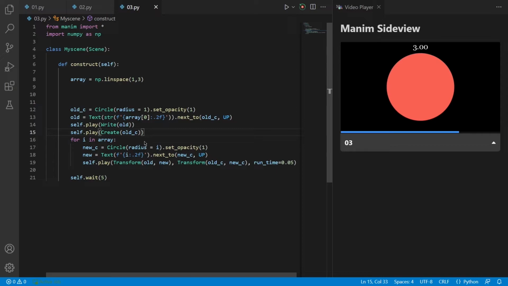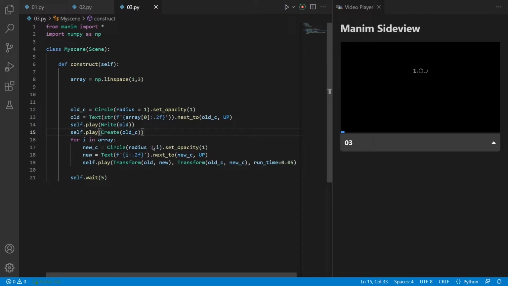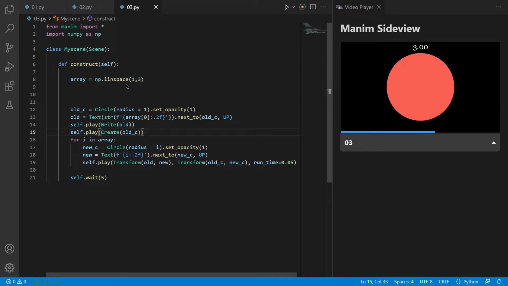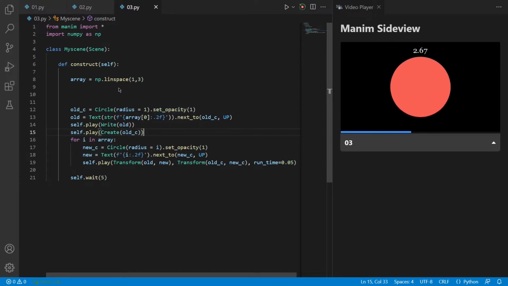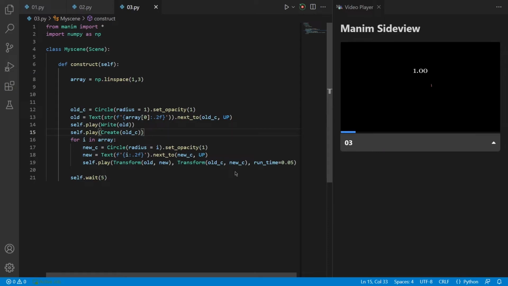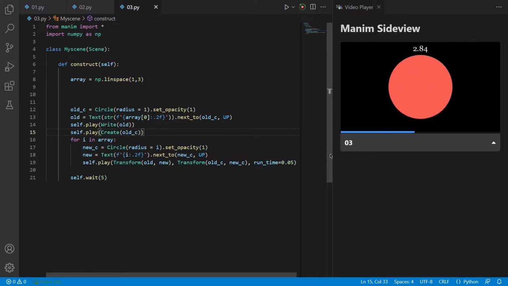In this array, the radius of the circle is defined by the linspace function I have created previously. As this function contains numbers from 1 to 3, the radius of the circle always increases using these numbers. Also, the number that our text contains increases. So for each turn, our function will transform old text to new text and old circle to new circle in a runtime of 0.05, which will create the image you can see on the right side now.